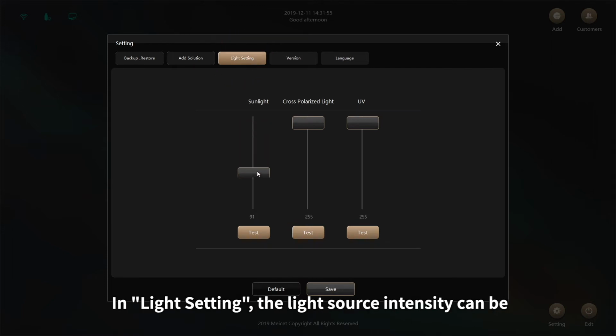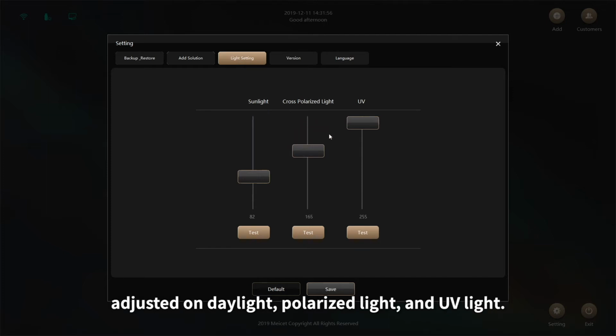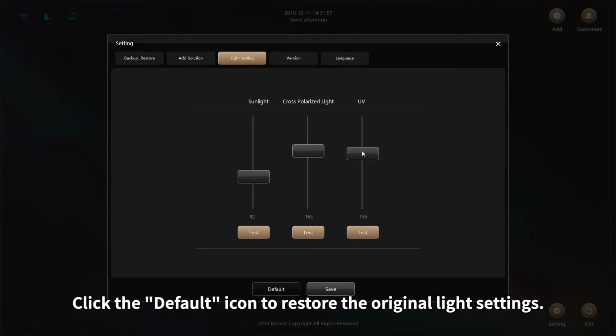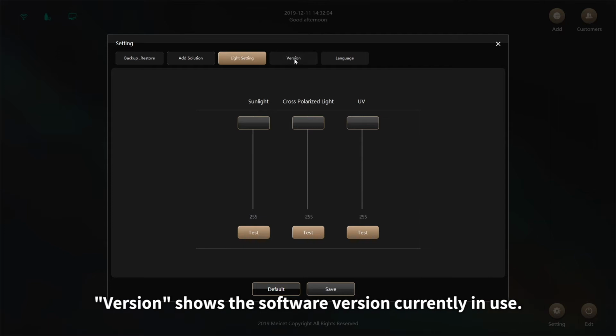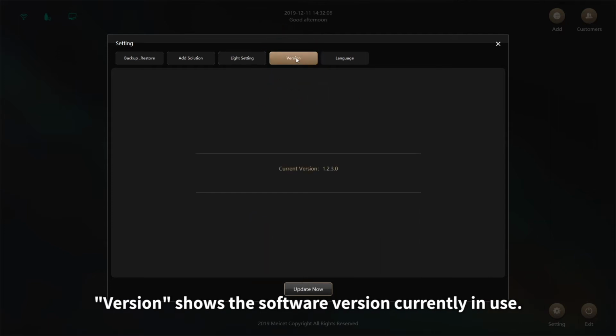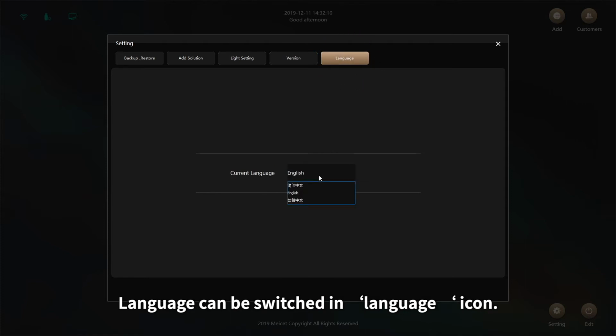In light setting, the light source intensity can be adjusted for daylight, polarized light, and UV light. Click the default icon to restore the original light settings. Version shows the software version currently in use. Language can be switched with the language icon.